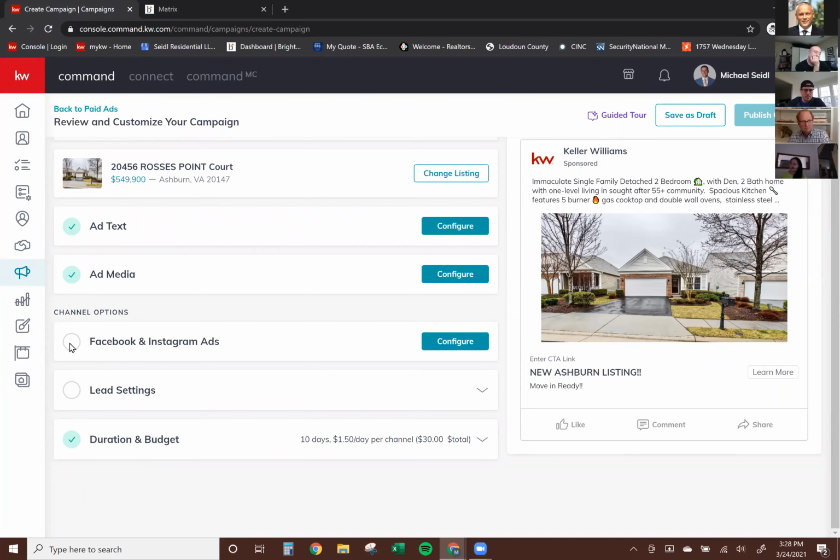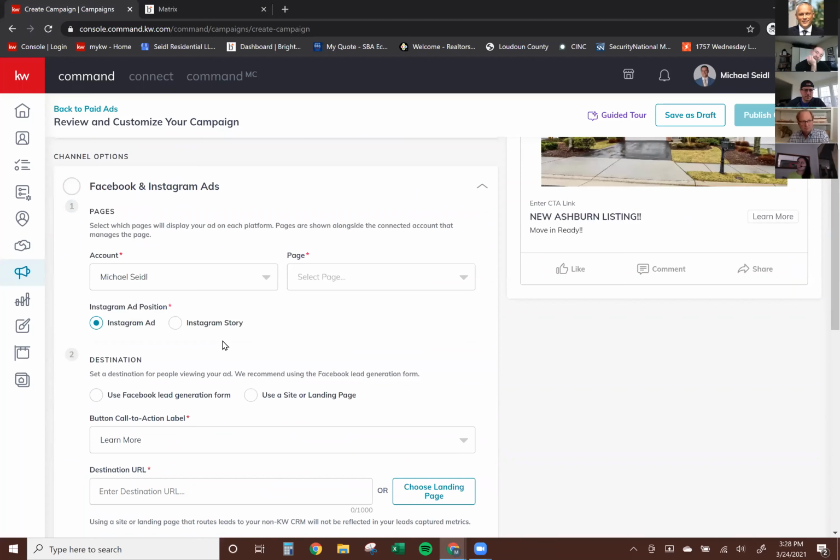Let's see here. This is where you pick the page you created. That's my Facebook professional page. And it's there because I linked it with it, so you can run this as a story or an ad. That's interesting. I'll just do an ad, that's fine.